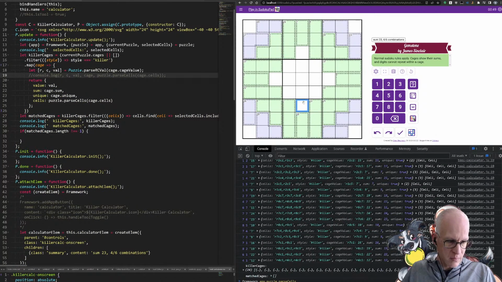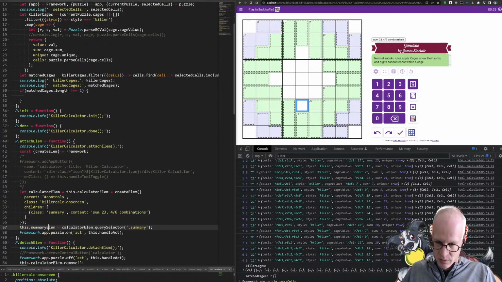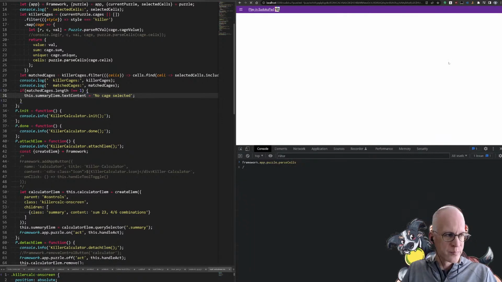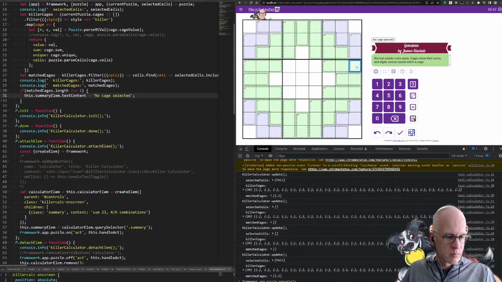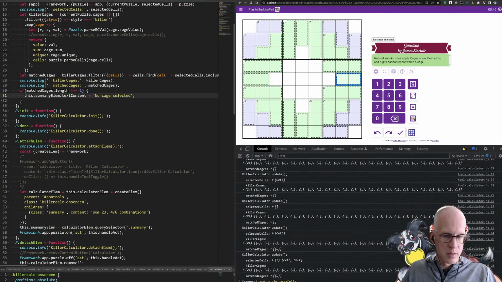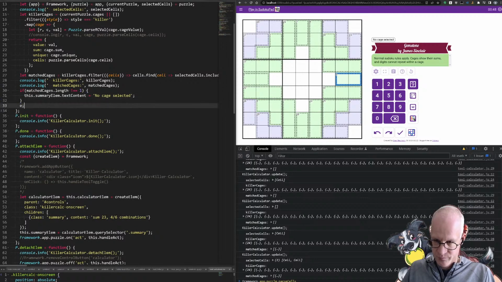If I click on this, we can just get rid of this as well. If I do this, matched cages is nothing. And then we'll do this dot summary element dot text content equals no cage selected. So no cage selected, and else we're just gonna put some text for now.